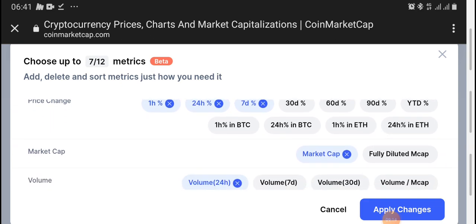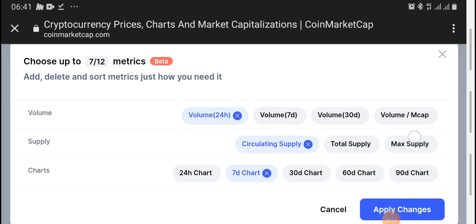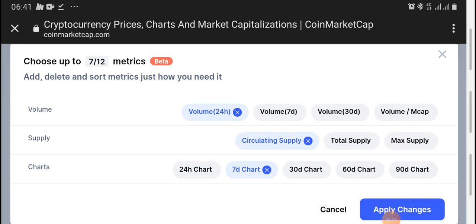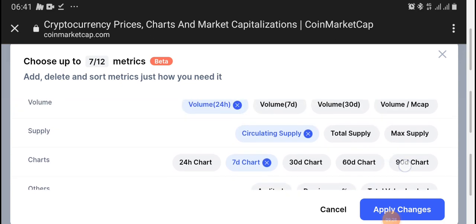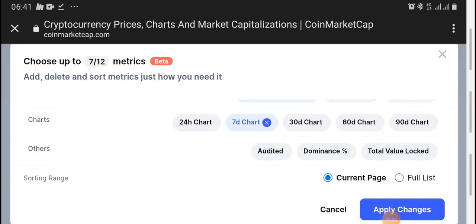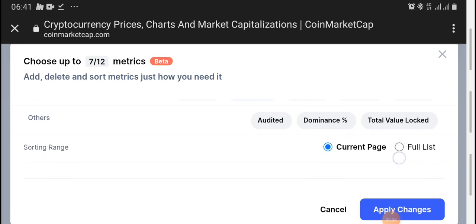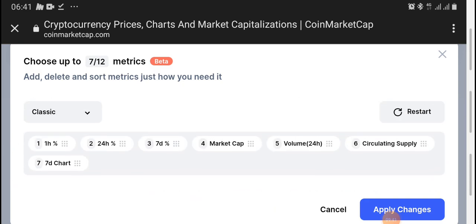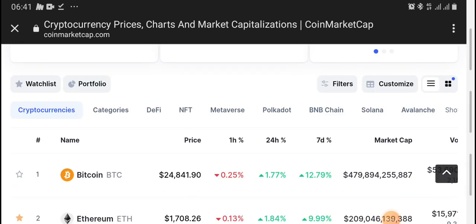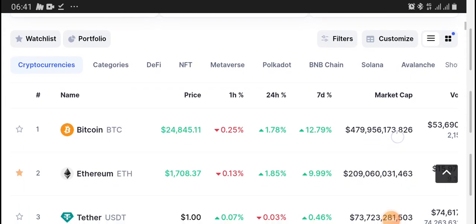Set up this feature to show you how you like your home page to be viewed. So you can fix it to your personal taste. You can change this circulating supply to total supply or max supply. You can change your charts to 24-hour or 30-day if you're a monthly investor, and others. I love the CoinMarketCap web because it gives you the opportunity to filter as much noise as possible.